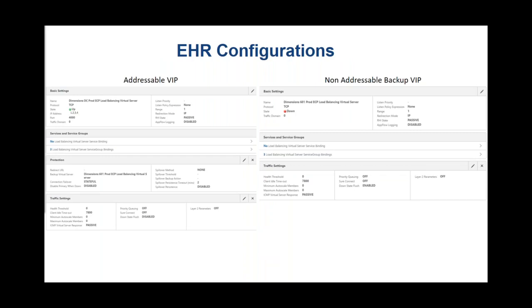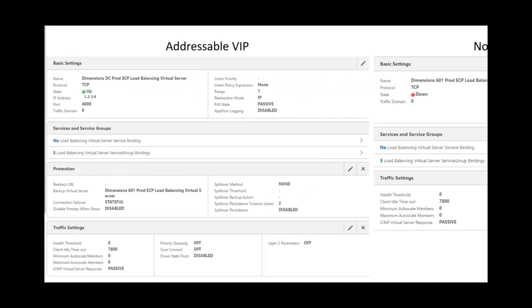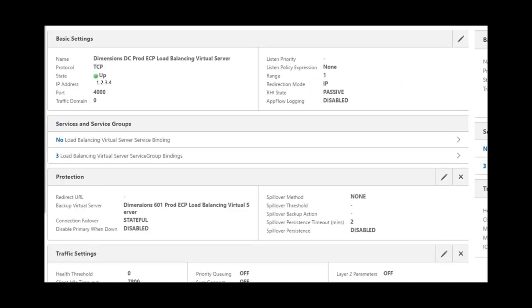Now, this is just kind of an example of what we have built up here. And I know it's a little hard to see, so I'm going to try to zoom in here and see if I can get all this. Hopefully that zoomed in for you guys.